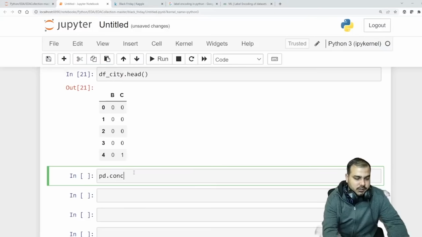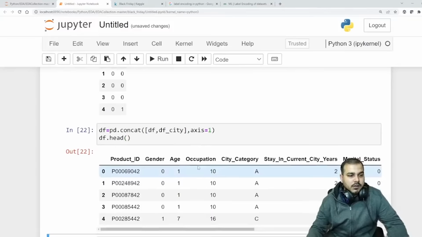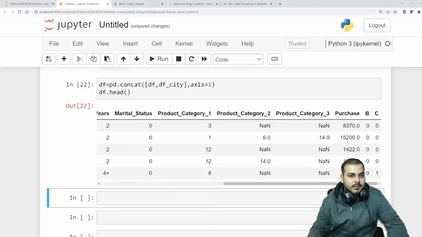And then here I'm basically going to give df and df_city. When I'm doing concatenation, I also have to give my axis value as 1. So this, I will save it in my df. And this will basically be my df.head. So if I go probably in the last year, you'll be able to see B and C.